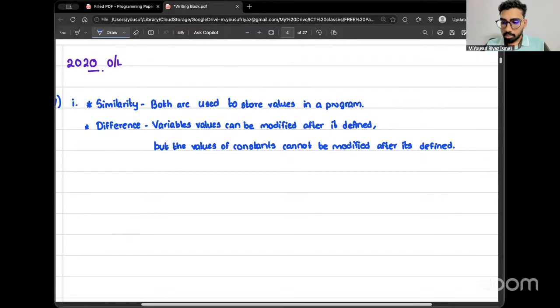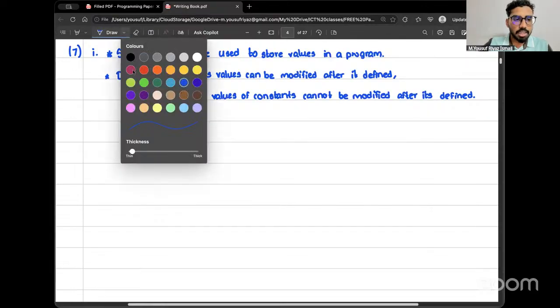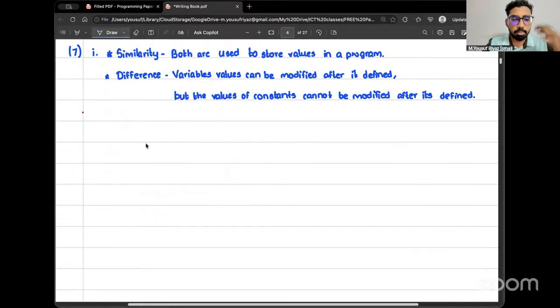For similarity, I wrote both are identifiers. Is it correct? No, both are not identifiers. Identifier is basically the name we give for the variable. For example, normally if you're using a variable in a program, you can just mention the variable name as it is. Like for example, x equals 5 or else num equals 7.